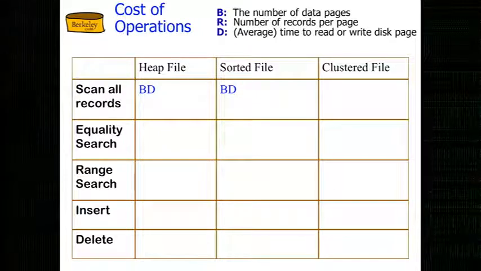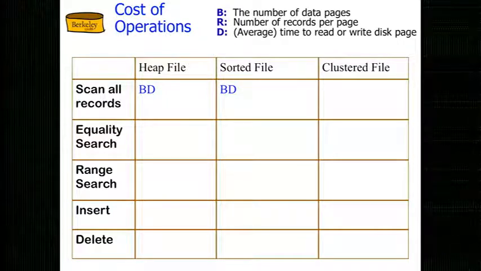What technique would we use to find it efficiently? Binary search seems like a good plan. We have a sorted list of blocks. In each block, we have a sorted list of records, right? So we're going to do binary search on the blocks to find the record we want.